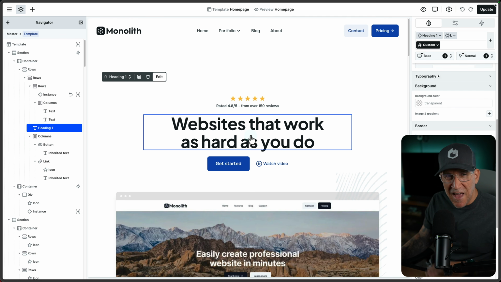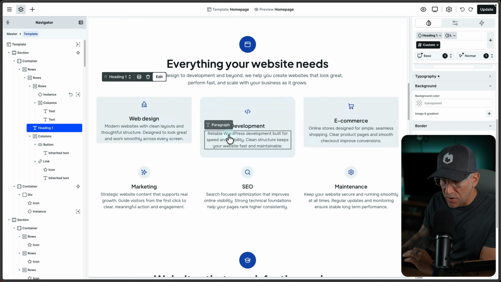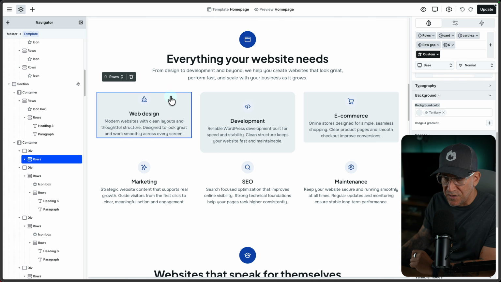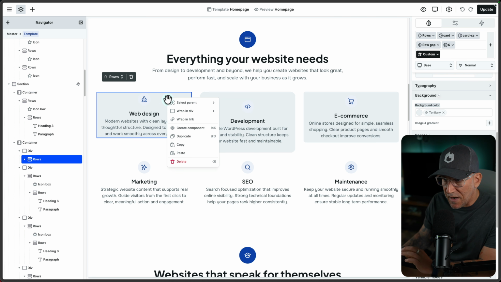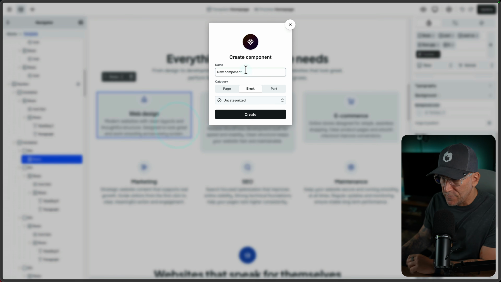And it took a little while of playing around with it, but after going through it, I just found this to be really easy to use. Now let's go ahead and make some components. So I'm going to go back down to my card. I'm going to go to this small card that I made, right click it, create a component. Pretty much that easy. I'll just call it card S.